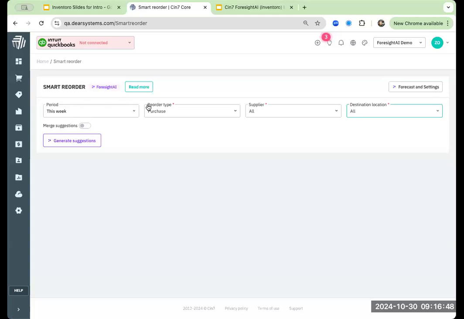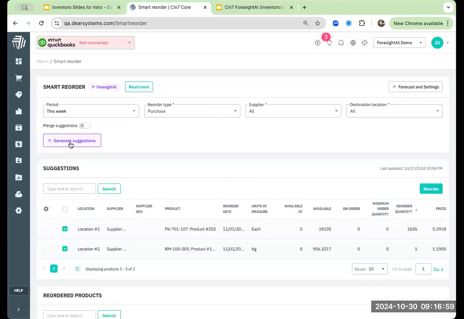So we'll keep it on this week, purchase, all, and I want you to think right now, what is your process for reordering? I've asked you already to think about it, but all I have to do is generate suggestions, and it is going to take all of that guesswork out for me. So I'm not having to look at Excel sheets. I'm not having to look at any more reporting. All I have to do is click that button. Huge, huge, huge time save.